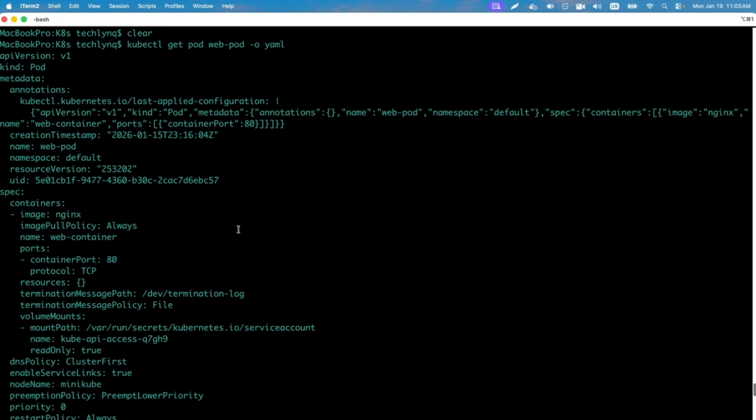and so forth. This command is very useful when you want to view the exact container configuration, the environment variables, the volumes, the security context, and so forth. It is very useful when you want to inspect or compare the configuration or to debug configuration issues. That's the command that you need.